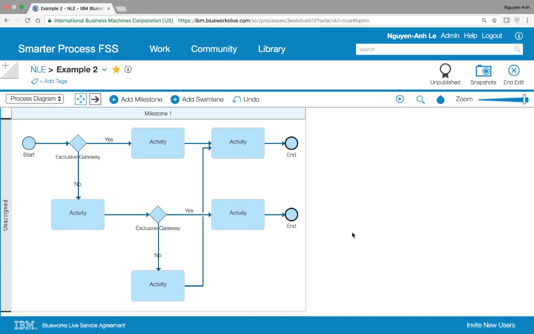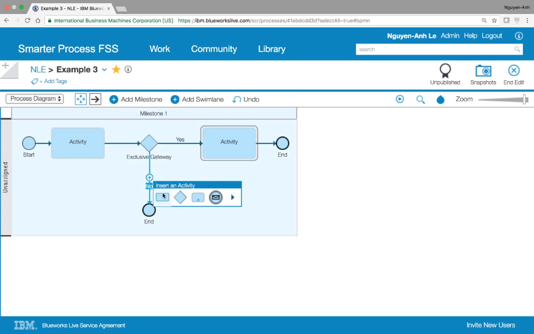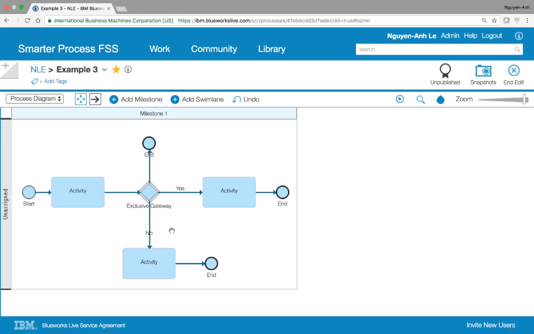So let me create an exclusive gateway. And I'll add a couple blank activities here. First thing you might notice is, well, why are there only two paths? What if I want another one? Pretty easy. You can right click and press insert flow, and that will add another path for you.